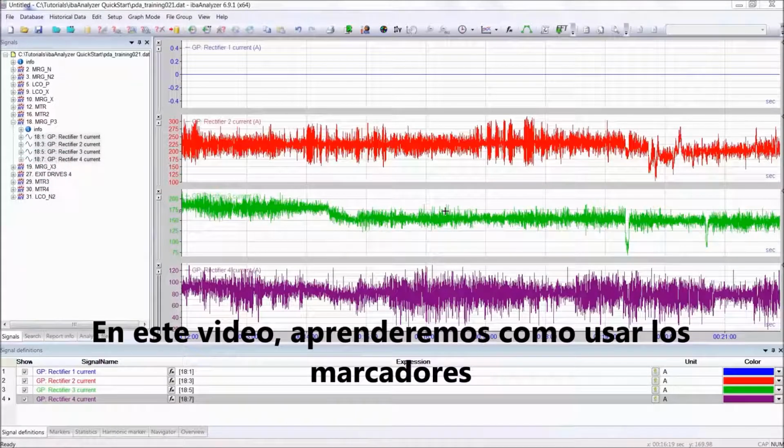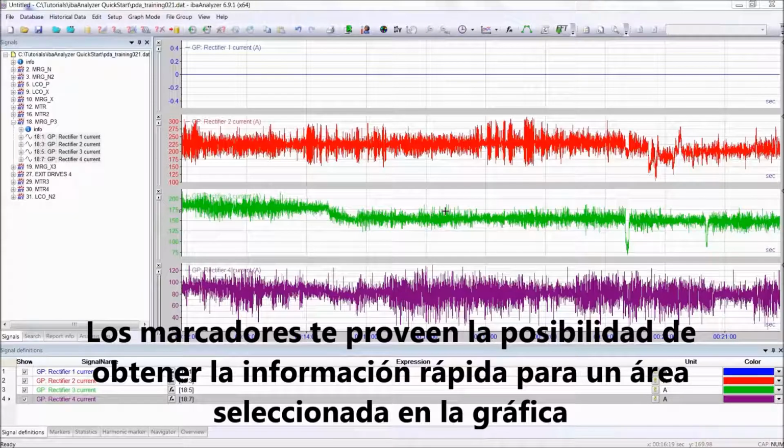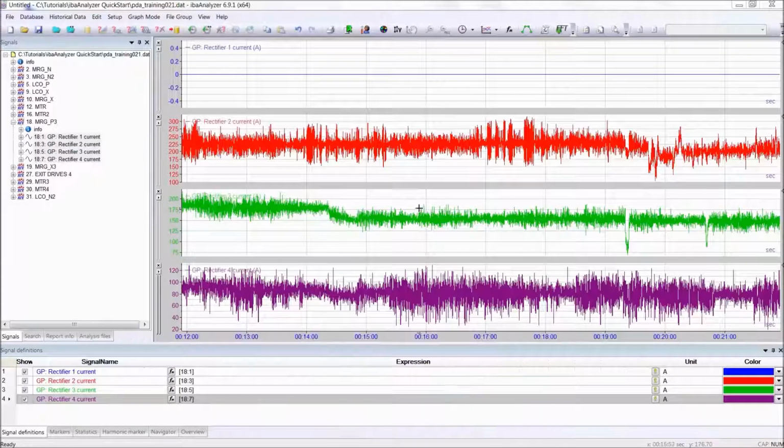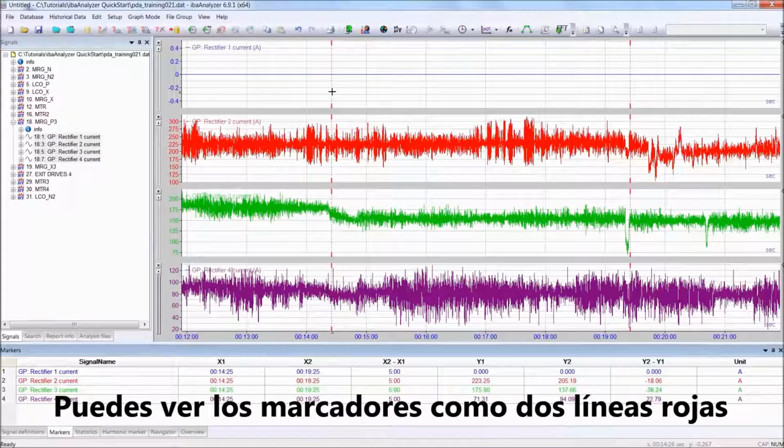In this video, we will learn how to use markers. Markers provide you with the possibility of getting fast information for a selected area on the graph. First of all, select the Markers tab. You can see the markers as two red lines.